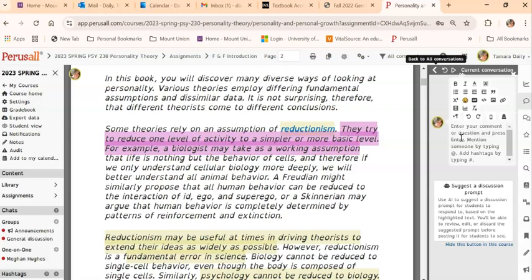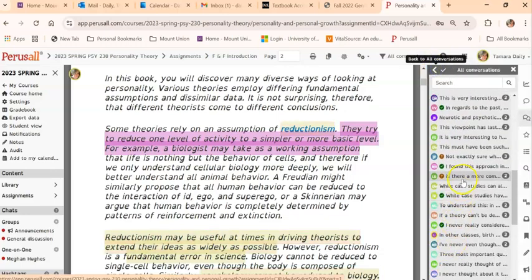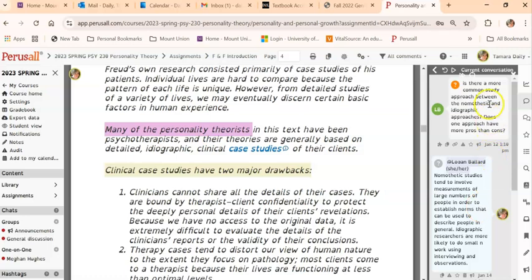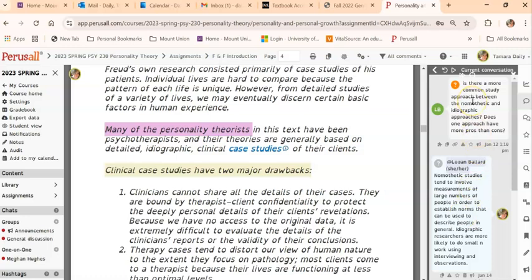What Perusal is looking for and what I'm looking for in the way I've set up the class is for you to make meaningful comments that show that A, you have read the section that you've highlighted, and B, that you are taking your thinking beyond just the reading. So if we go back to conversations here, here a student has asked a question, and I'm responding to that question. And in this case, the question itself led to a full credit score for this particular student.